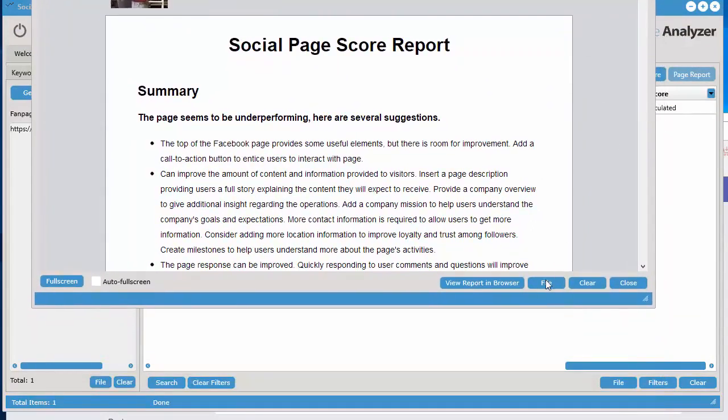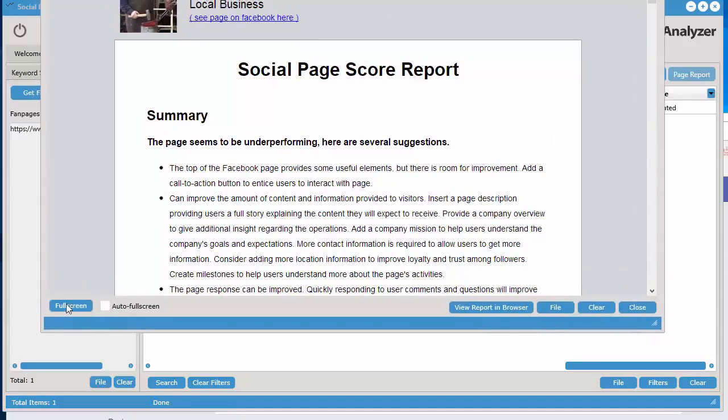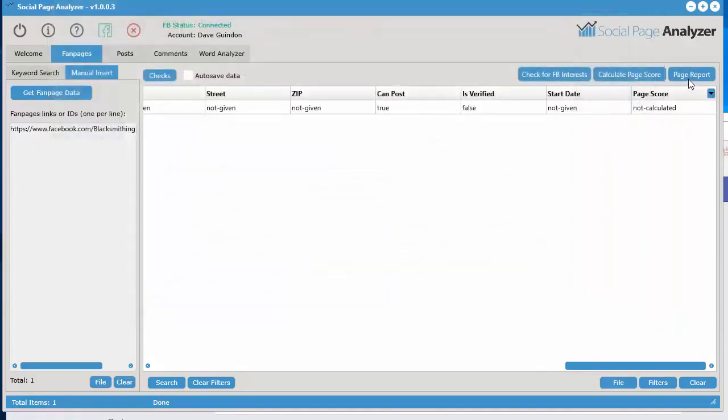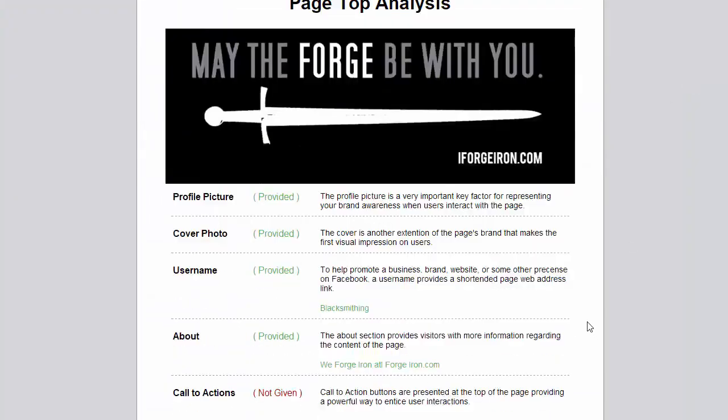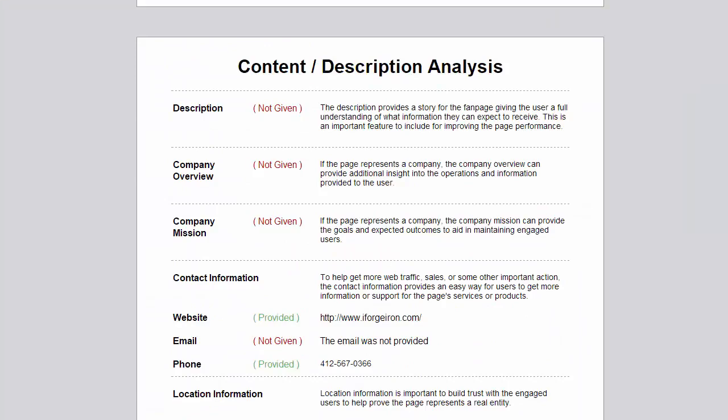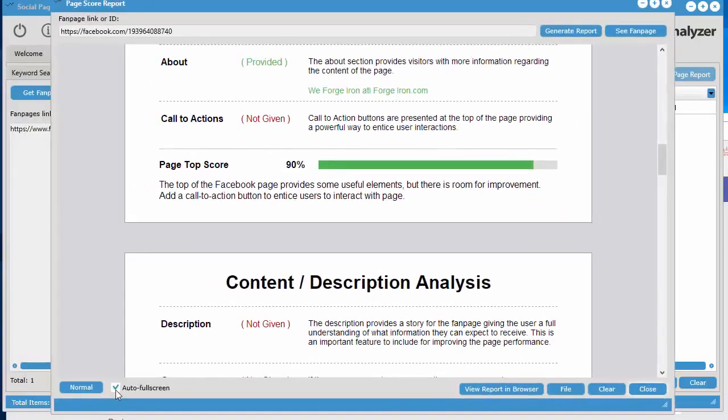And you can also save this to a report file, which is an HTML file, and you can load an HTML file back into here if you'd like. Another little handy thing is the auto full screen option, so every time the report opens up, it'll go full screen for you so you can easily see the report better. And the software will remember whether or not you clicked that checkbox next time you open up the software.